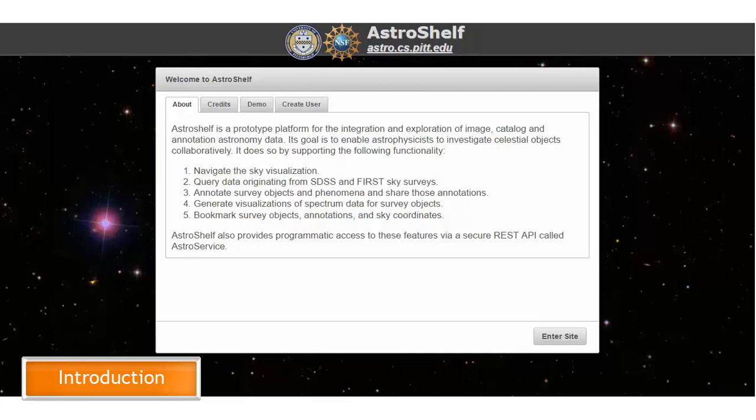Understanding the Universe Through Scalable Navigation of a Galaxy of Annotations.